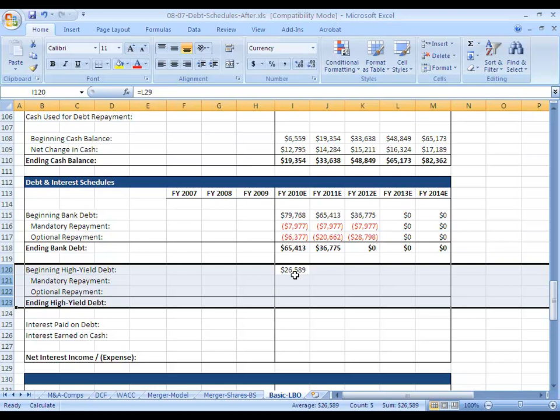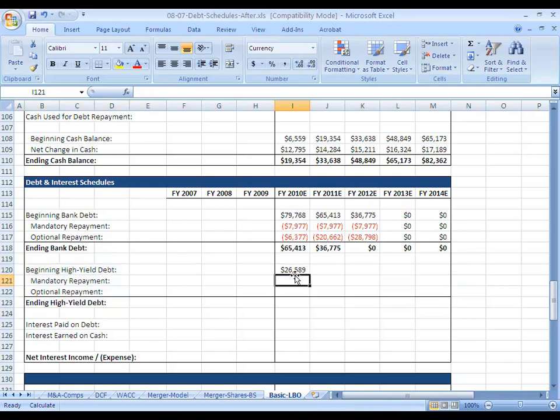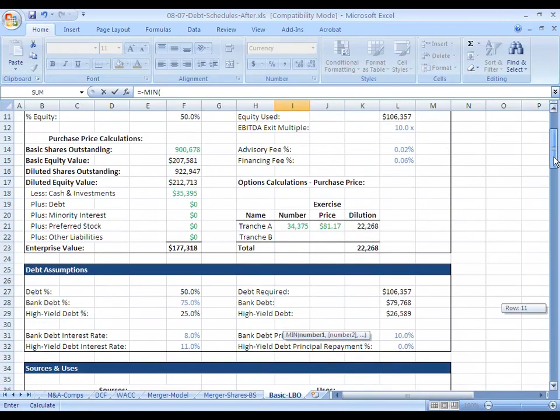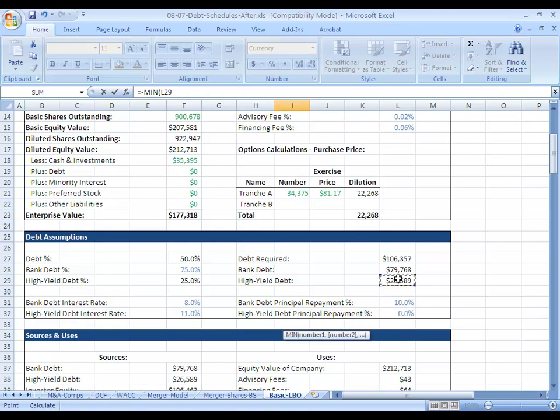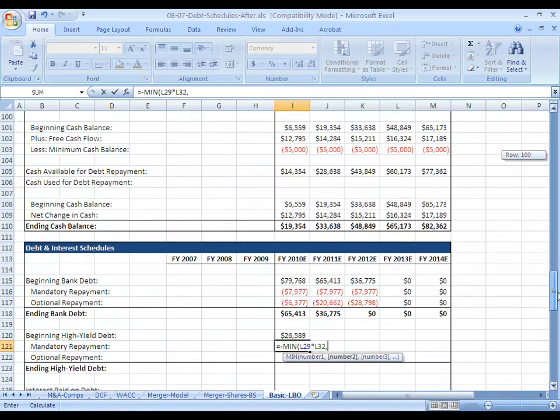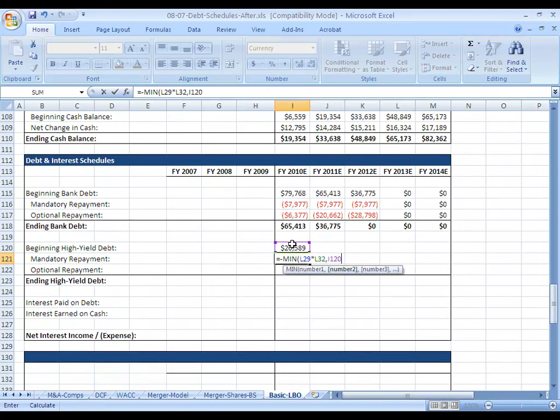Okay, good. So here's what we're going to do for high yield debt now. For the mandatory repayment formula, this is almost the same as what we had for the bank debt one. We're just going to take negative min of the high yield debt right here times the high yield principal repayment percentage, which is 0% here. So that will be one possibility, and then the other possibility will be that we repay the entire high yield debt balance right here. We're also going to anchor those two formulas for the annual repayment.